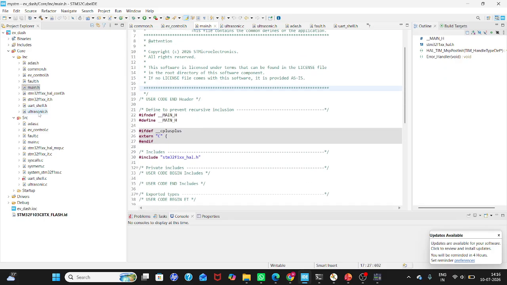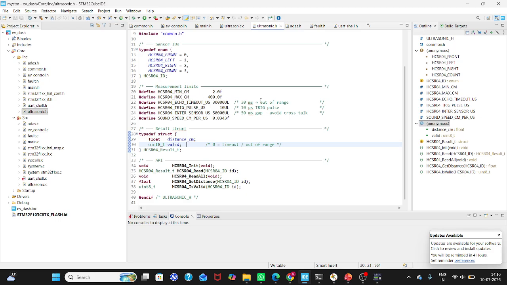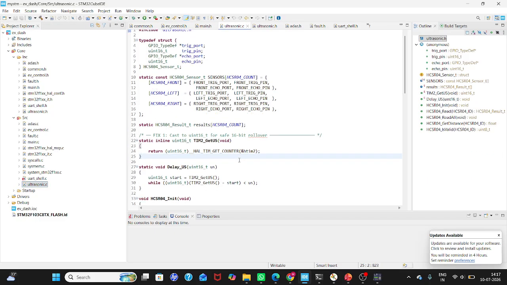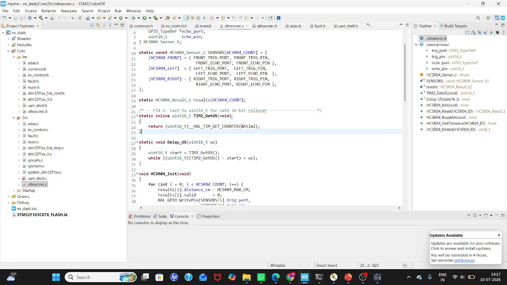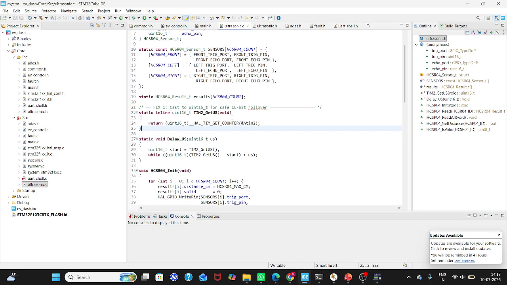Then ultrasonic.c. The source file generates trigger pulses, measures echo pulse duration using Timer 2, calculates the obstacle distance, and stores the measured values for the ADAS module.